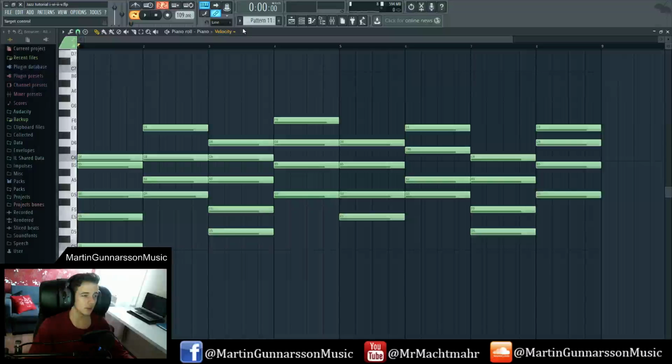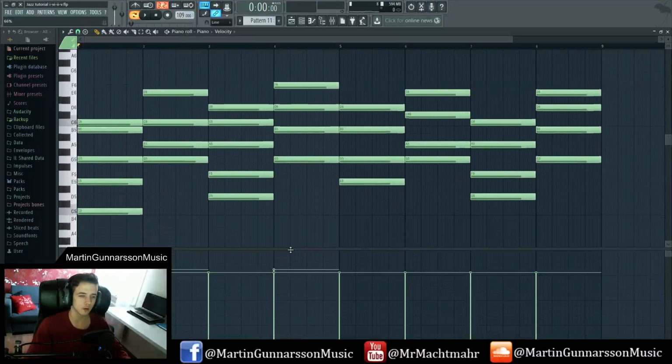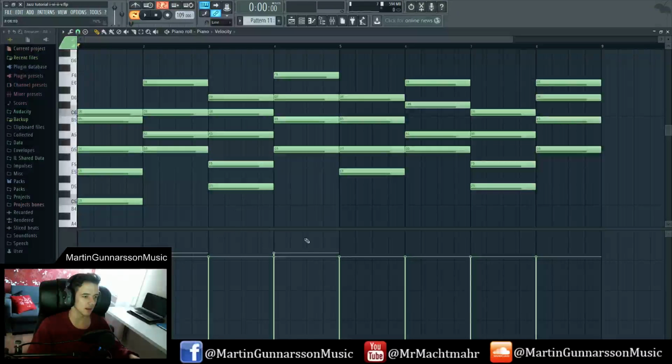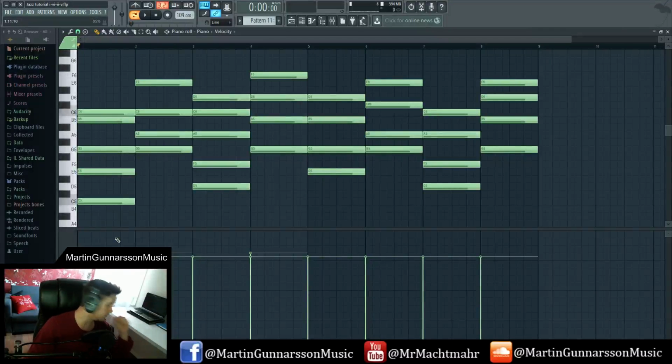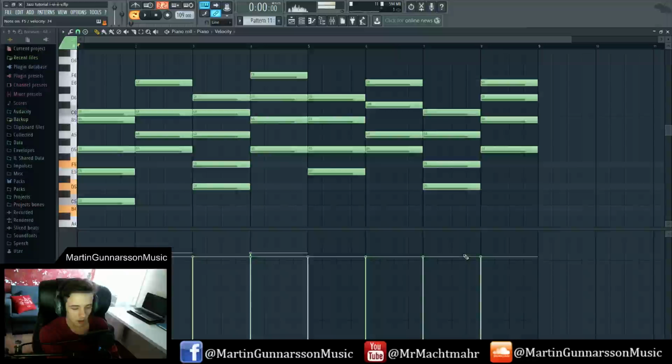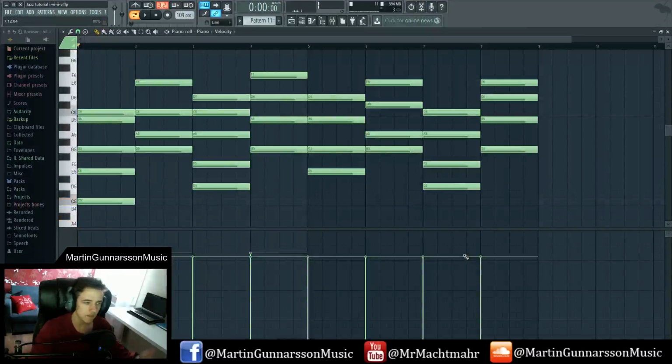So if you go up here and you choose velocity in the drop down menu here, and then bring this little section right here, you can see the velocity of the notes that we are playing. And right now they are very high, and that's not how you play in real life, right? You see, all of these are pretty much the same strength, and that's not how you play in real life. You play it smoothly, like that's how you play it.